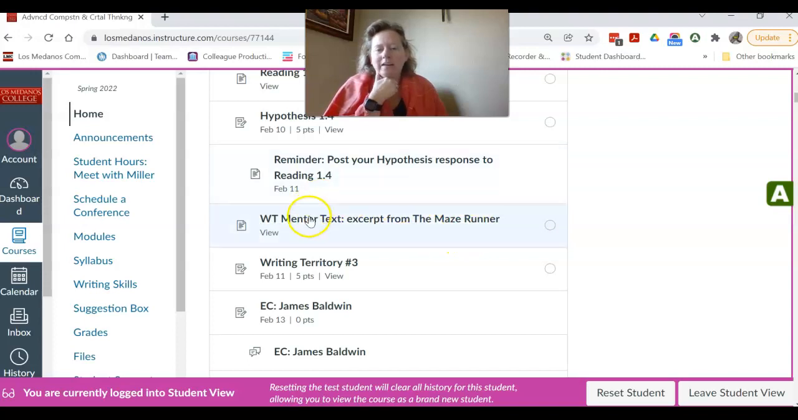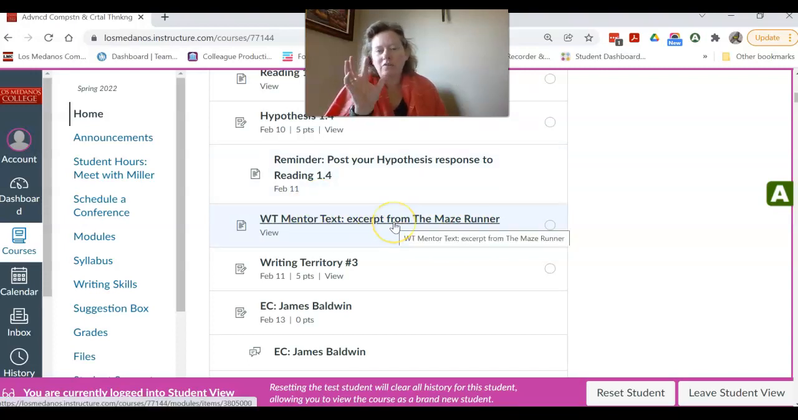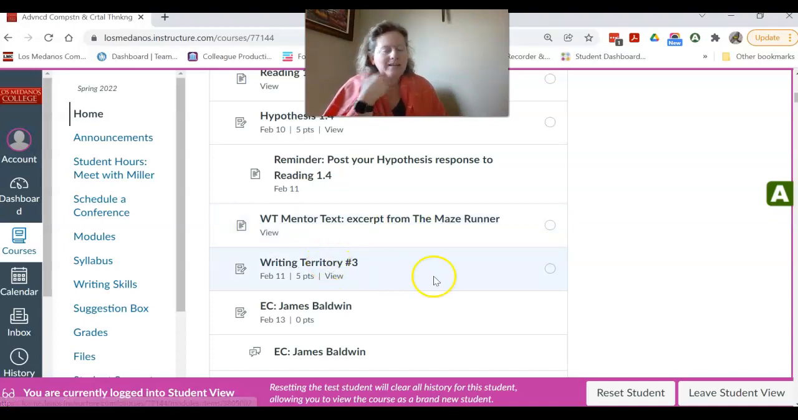The mentor text will give you a little Khan Academy video that walks you through how to use a semicolon. And then I've given you a mentor text, which essentially just shows you that skill in the real world. What does this look like in an actual piece of writing? Not just in the video, but where can I actually see what it looks like as a writer? That's what the mentor skill is. Your writing territory, of course, is due by Friday, and you have a grace period until Sunday.